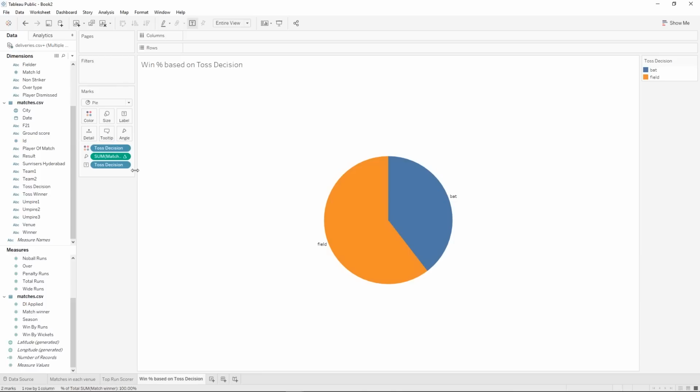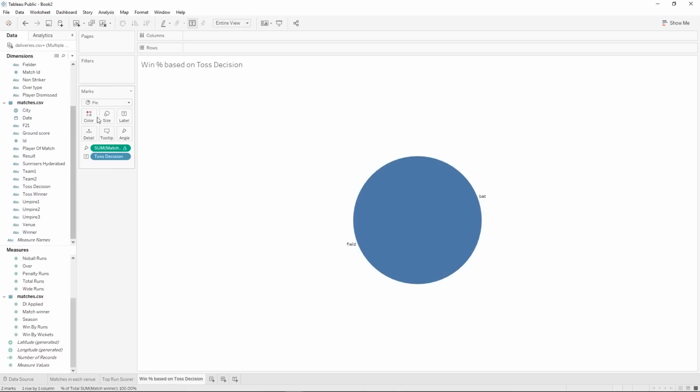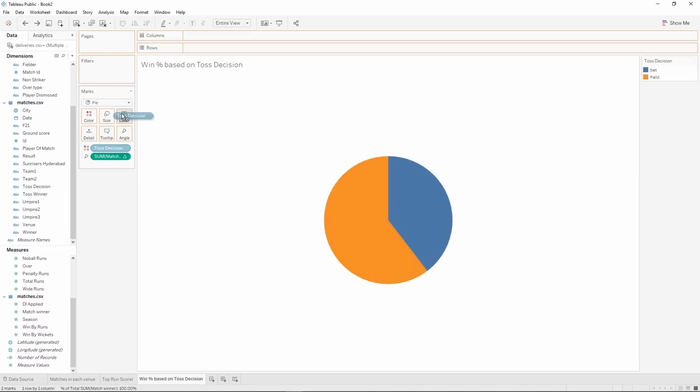So let's see what happens if I don't hold control. If I just drag toss decision onto the label, it got rid of it off of color and just put it on the label, and that's confusing. There's two pieces, but they don't look any different. So control drag fixes that. We'll do the same thing for that match percent of total that we made, match win percent of total.